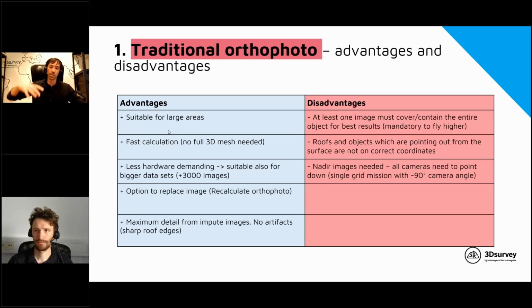So definitely you need to have nadir images to calculate a traditional orthophoto. If you did a mapping with nadir images plus oblique images, so side images also, then before you calculate the traditional orthophoto, just deselect the oblique images and you will get a nice traditional orthophoto. I will also show you this later in my example. Okay, so much about traditional orthophoto.